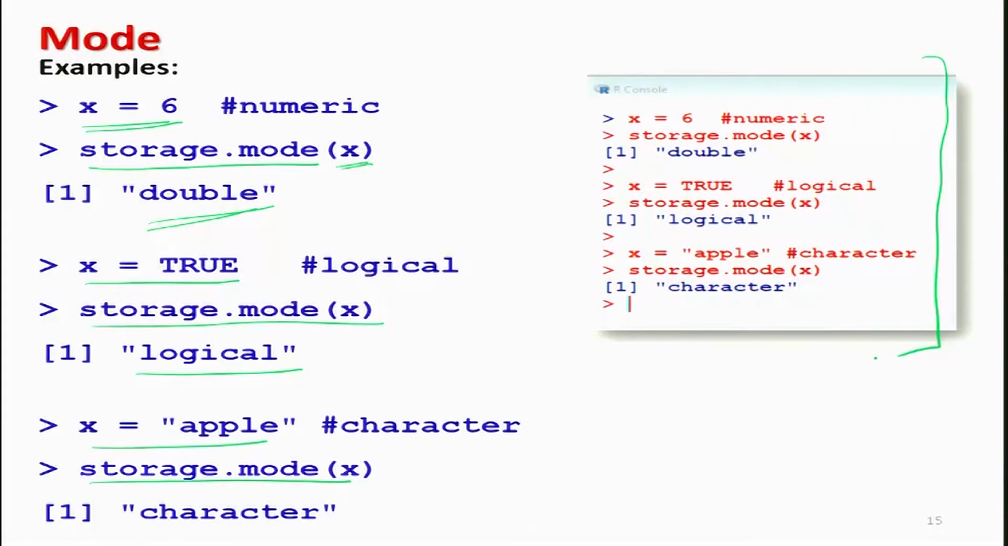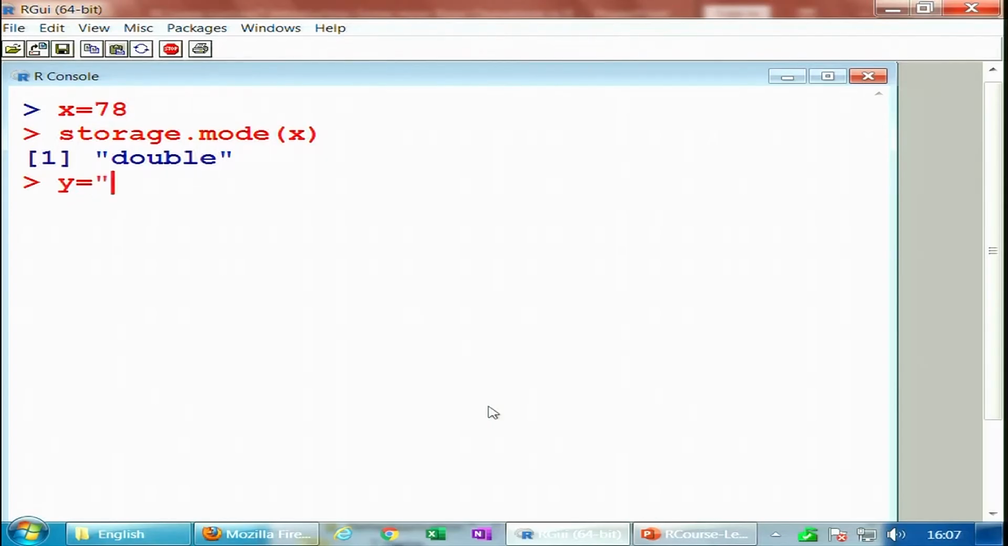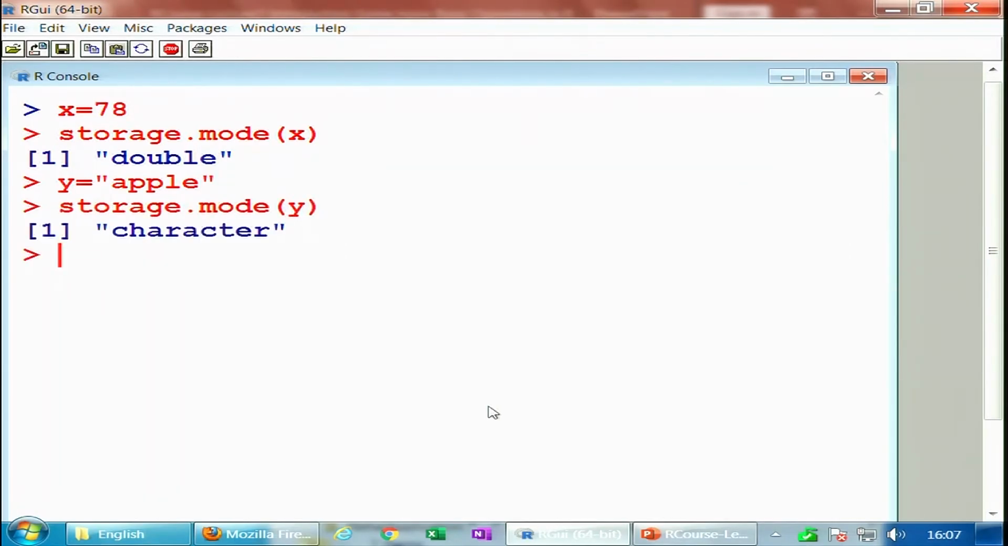So before I go further, let me try to show you these things on the R console also, so that you are more convinced. If I take x equal to 78, this is a number, so the storage mode of x is double. But if I take y equal to apple, then the storage mode of this y is character, and so on. This is needed when you are trying to write programs.